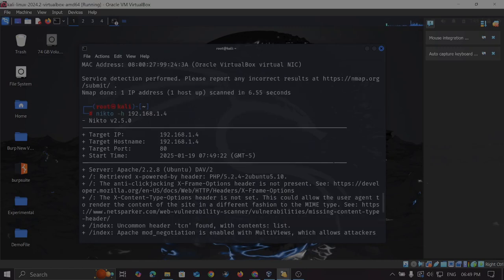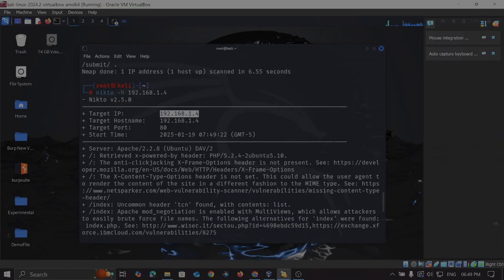Here we can see our target IP, and we can see the port is 80. Also you can see the server over here, and we can get more information about the PHP version. We can see the X-Frame-Options header is not present. So that means, as the X-Frame-Options header is not present in here, this site is vulnerable to clickjacking. Then the attacker might perform clickjacking on that server.